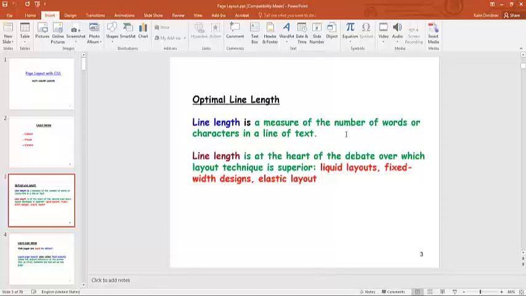And not only is it hard to focus long enough to get to the end of a long line, but it also requires extra effort on the user's part to find the beginning of the next line again. And you may also need some nasty horizontal scrolling, which is why line length is so important. It has been, as you can see here, at the heart of the debate over which layout technique is superior, the liquid layouts, the fixed width designs, or the elastic ones.